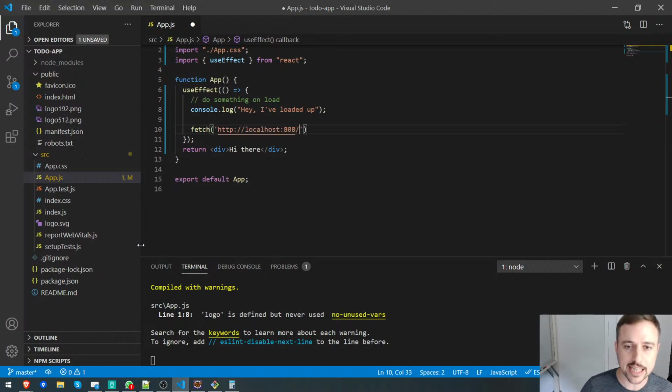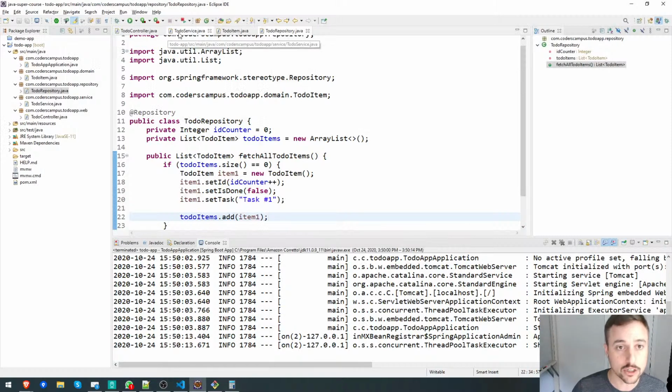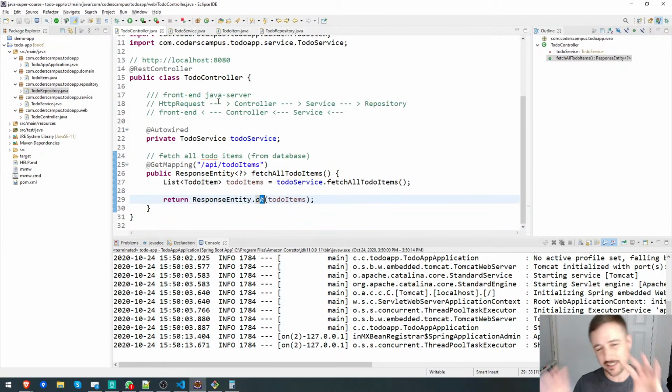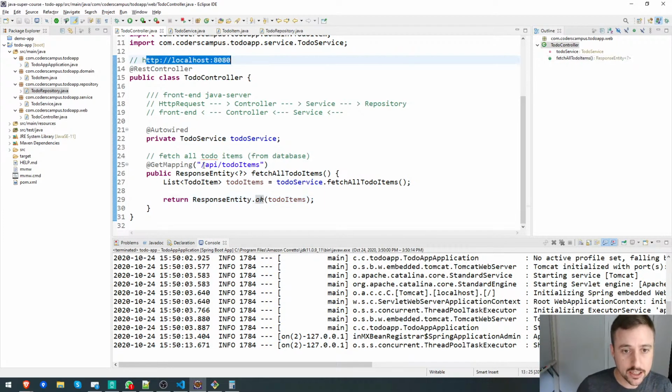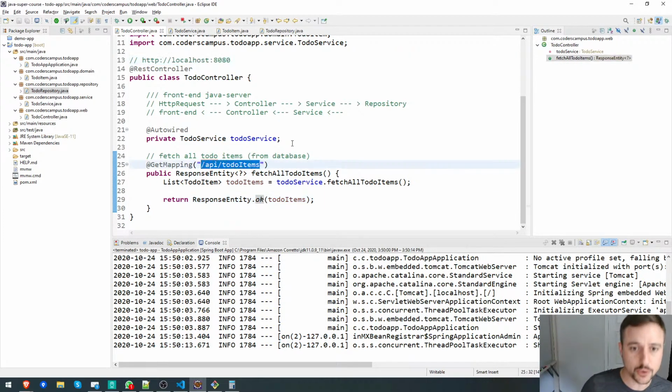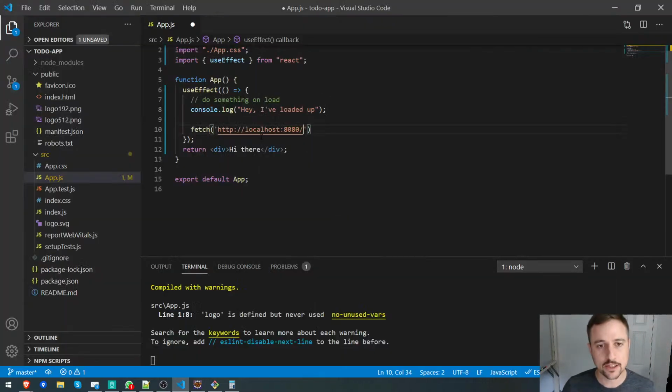I want to hit http://localhost:8080/ and again, what's our endpoint? Look at the controller. Where's the controller? Again, white screen, hurts my eyes. http://localhost:8080/api/todoitems is what the get mapping endpoint is listening for. Okay, so /api/todoitems. Cool. That will fetch the data from the quote-unquote database.